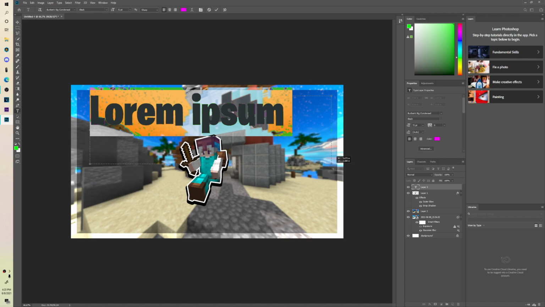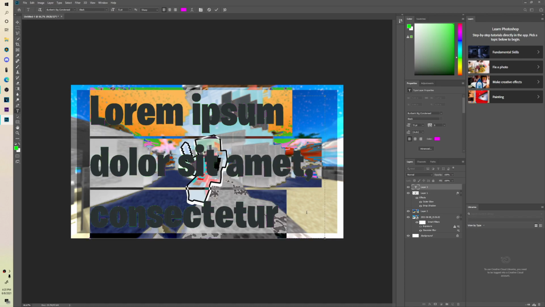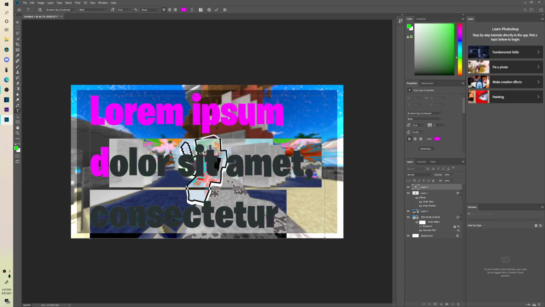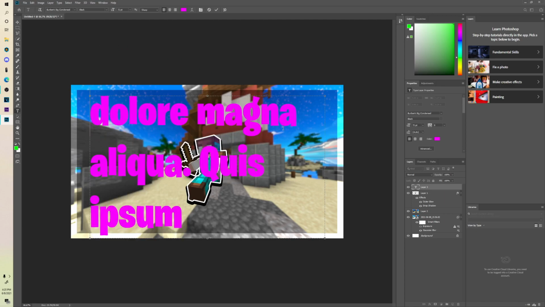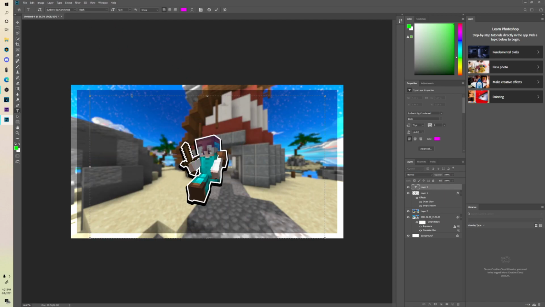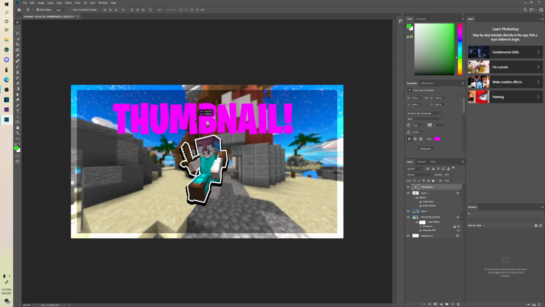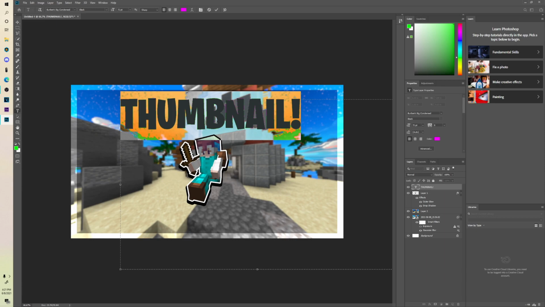And once you make your text, I'm not exactly sure why Photoshop does this, but every time I make text, it automatically makes a bunch of Latin words that I don't want. But you just have to delete all that, and once you've deleted it, then you can add whatever text you want. For me, I'm just gonna put thumbnail, because this is a thumbnail tutorial.